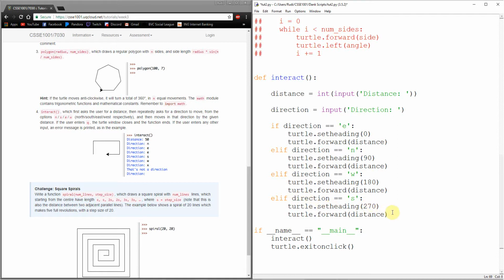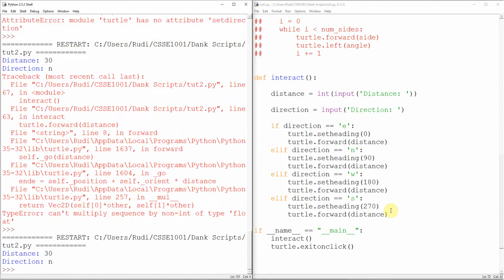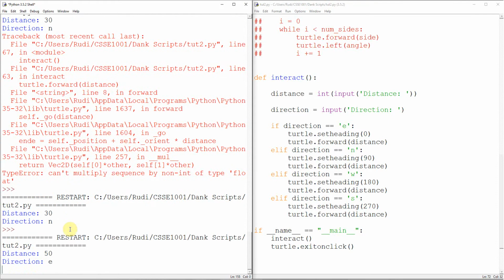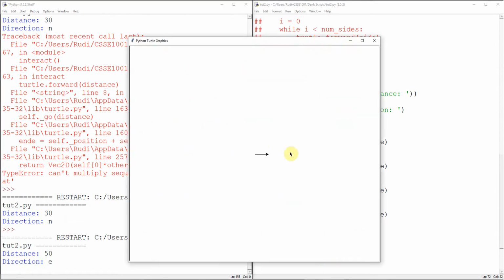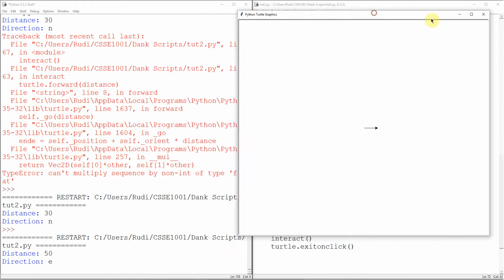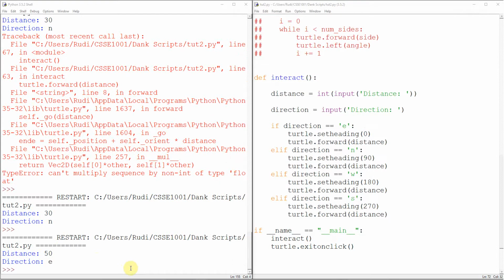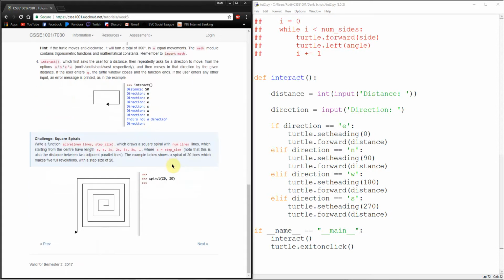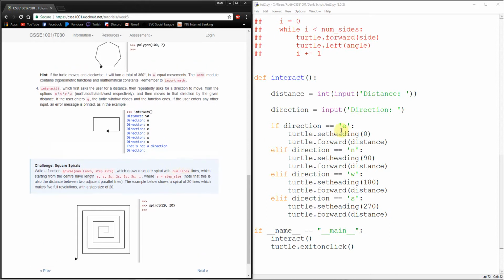Okay, and now this should work for any direction we give it. So, you know, 50, east. I don't know why the turtle keeps popping up now, but there, okay, there's our turtle going east. Okay, but we wanted this to repeatedly ask our turtle, so that we could just keep tapping away and be like, cool, go east, go south, go west, do all of that. So we want to put this in a loop somehow, right?